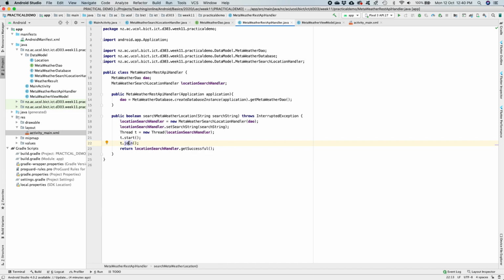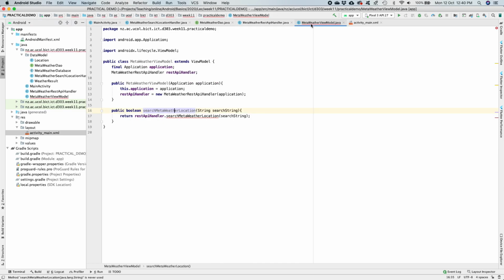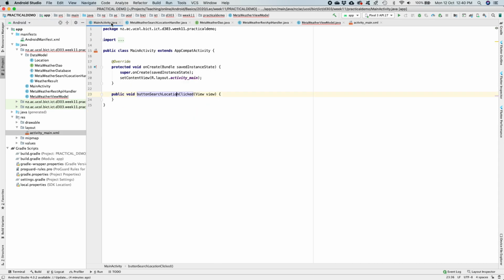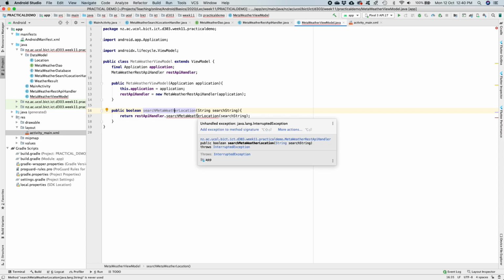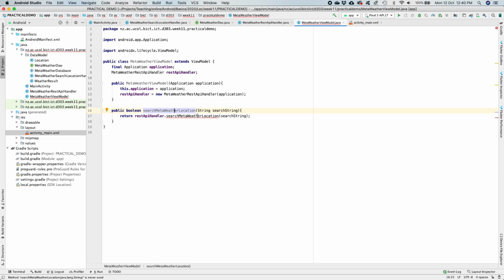So we have that is successful true, and because we have combined the main string and this thread, we can get successful, it is going to return the successful information to the view model, and the view model is going to return that information to the main activity whenever that's called. So what's the problem here? Unhandled exception. Remember that because we join, it could be interrupted, so we can add that exception, or maybe we can simply use Control Alt T to surround with the try catch block.